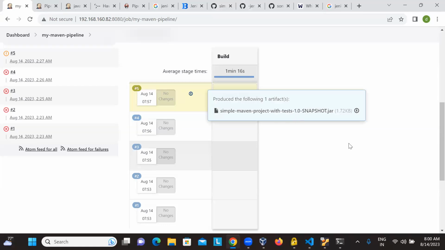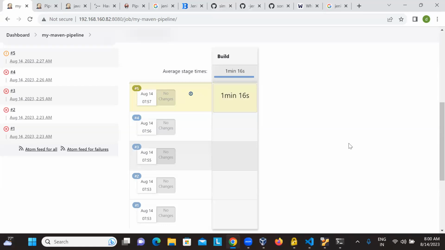Yeah, this is it from today, guys. And tomorrow we'll write a few more pipelines and then understand the complex ones also. Okay. Any questions, guys?